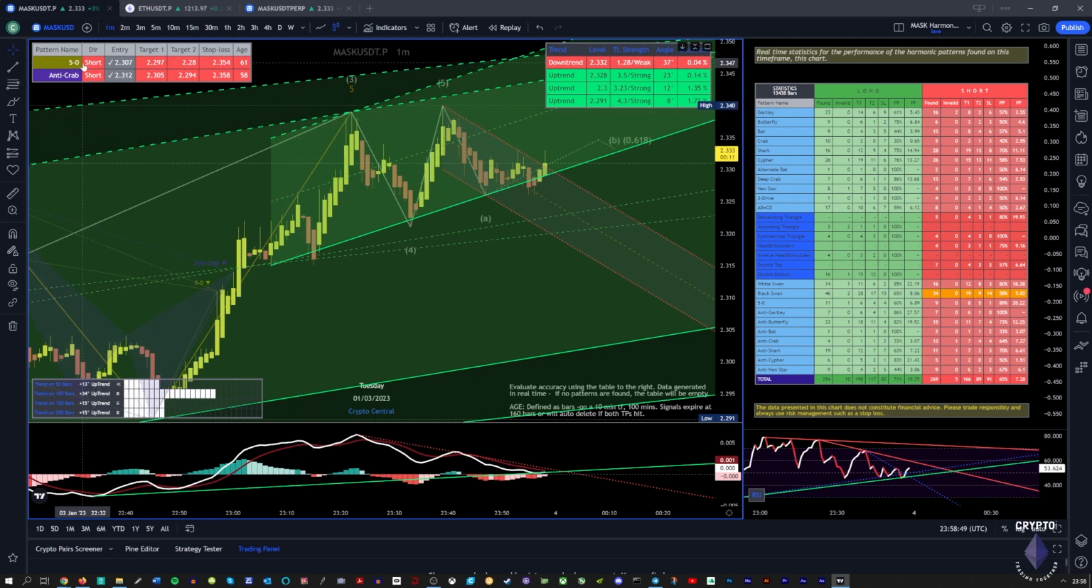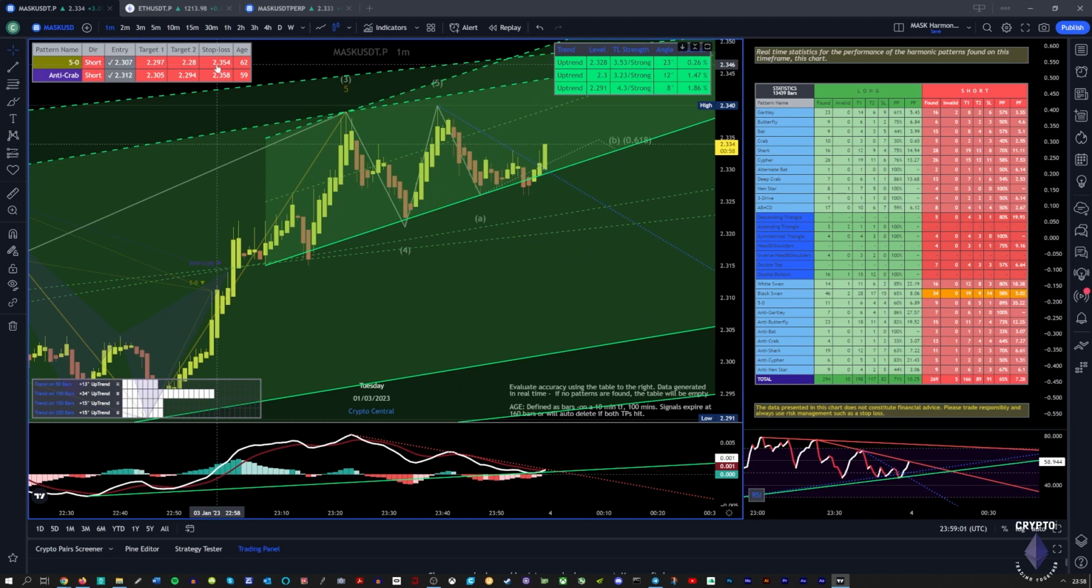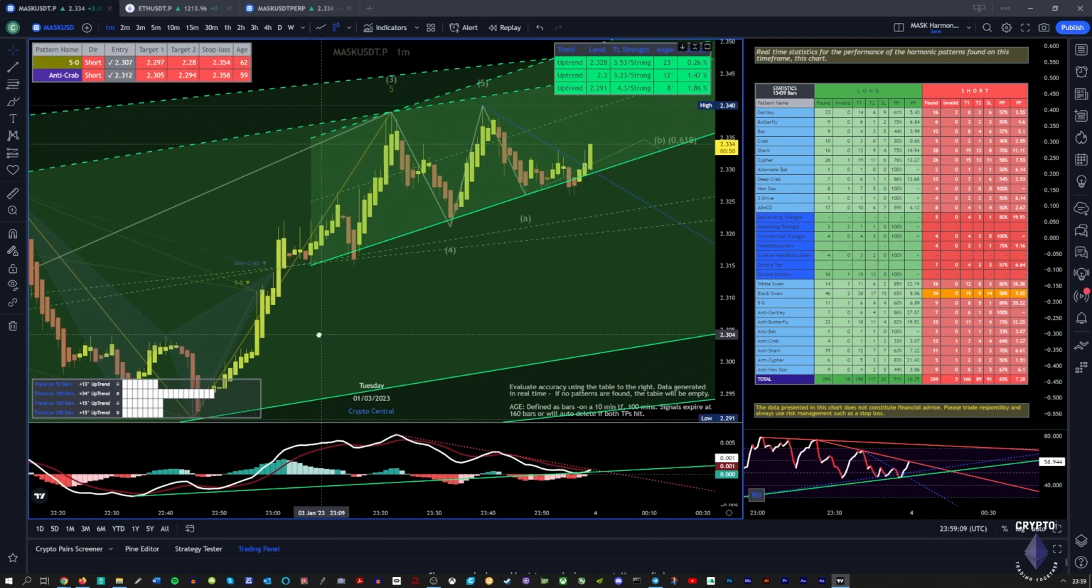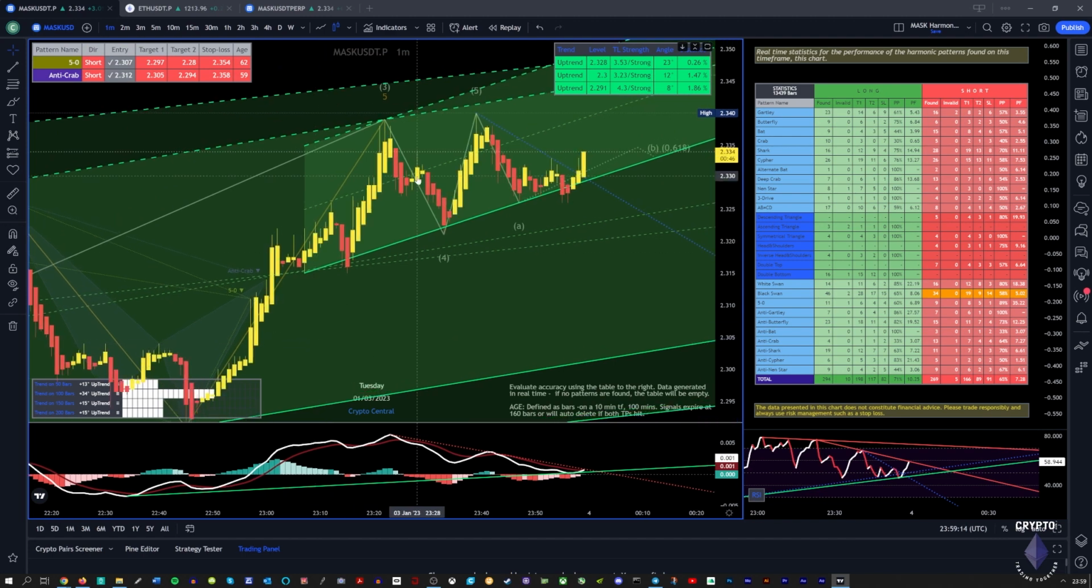I can see there's a short available from 2307 to 2297. And also possibly, if it hits, target 2228. Ignore the stop loss because I haven't got that set properly here. I don't like using the inbuilt stop loss. We've got an anti-crab pattern as well, and those patterns are here. And there's one here. There's the anti-crab there. Basically, they dictate where you're going and what you're doing in terms of price.